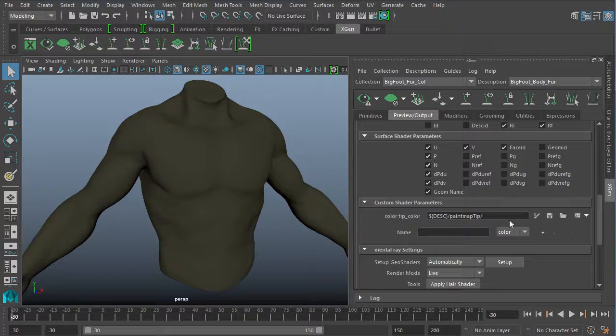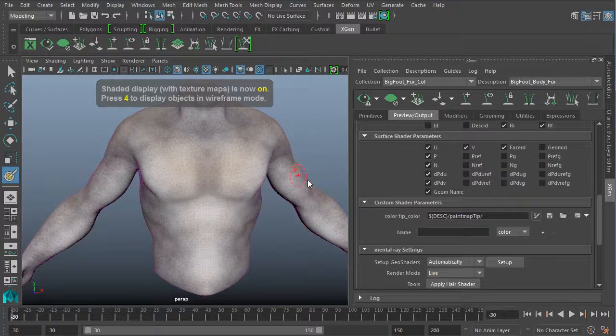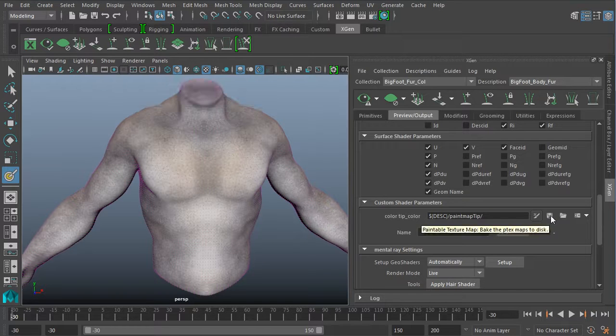I'm going to go back into Paint mode. You can see it's loaded it up for me. And I'm going to go ahead and hit Save. So that should be saving it to the disk for me now. Okay, so I now have that file as my tip color PTEX file.